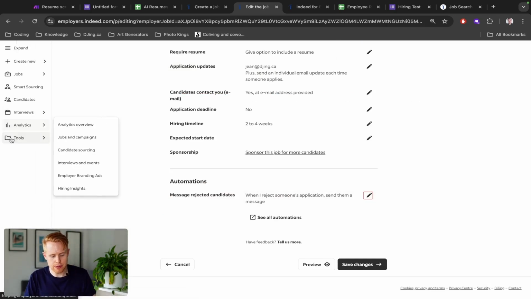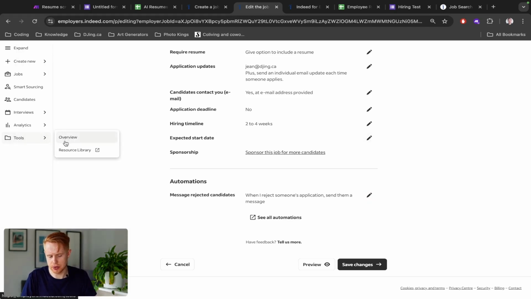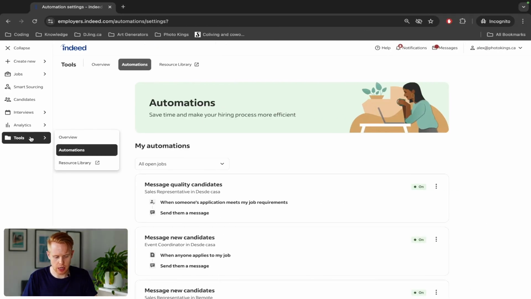So if you go over to the tools and you, all right, apologies for that. Usually automation is in the tools tab here, but they just seem to have hidden it on my account because I'm just using like a backup account that I don't actually really post jobs on. But usually automations are under the tools. Like you can see right here, as long as you've sponsored a job, you should have access to this tool or this tab right here. So you can just go into tools and automations once you have sponsored a job.